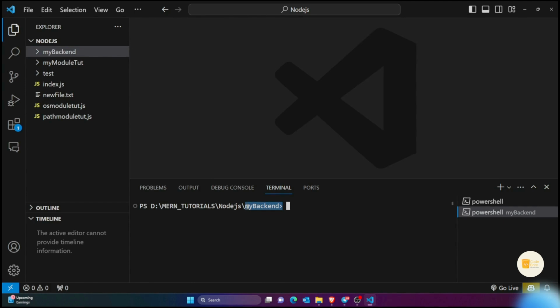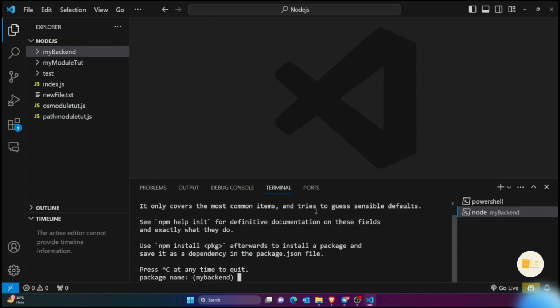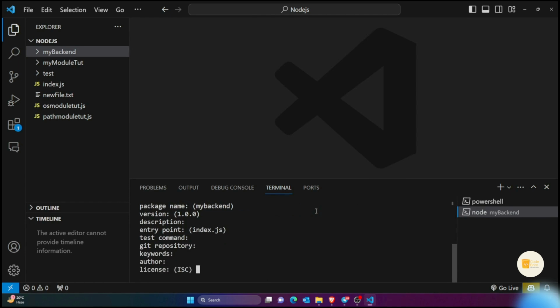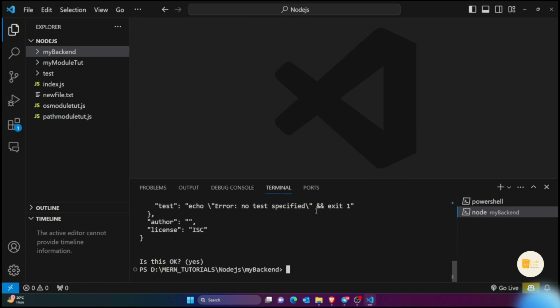Whenever you are trying to create a backend in Node.js, suppose this is your folder name, just create an empty folder. Now here you need to write npm init. This would initialize a very basic directory. It asks what your package name is. I'm going to name this my backend, and then this is the version. Just hit enter, and you can see everything is fine.